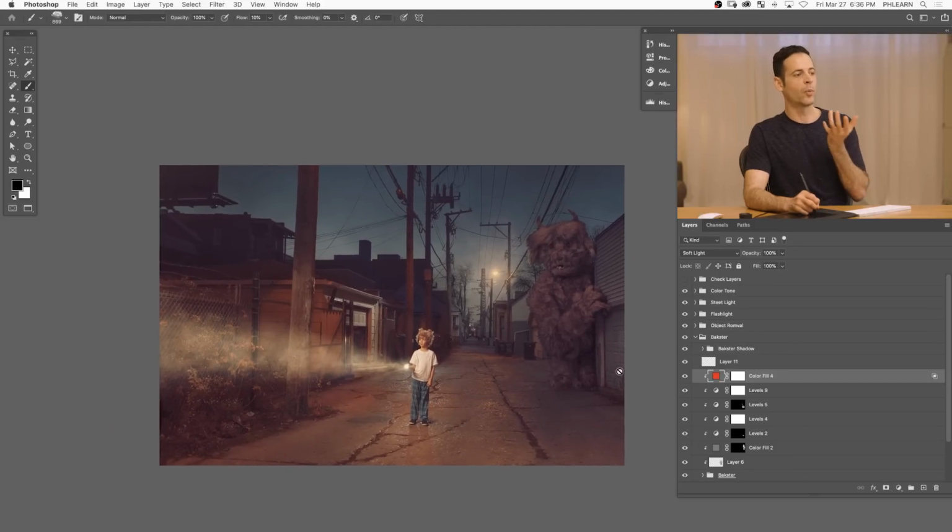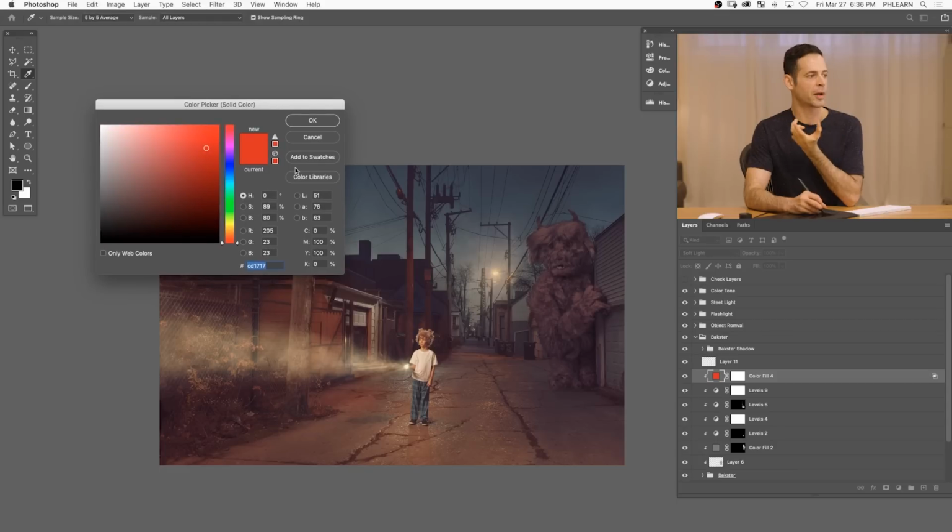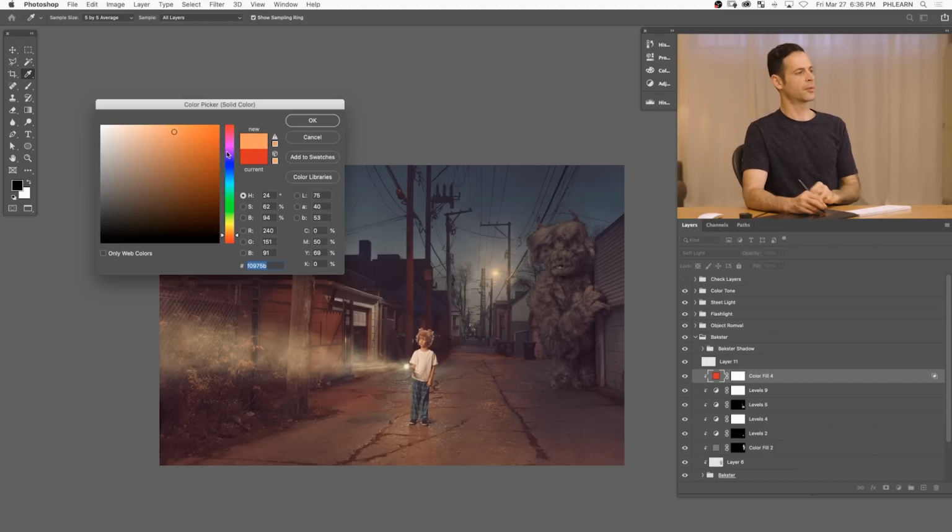Now I don't actually want this to be red, but these solid color fill layers are so cool, especially when you use them with soft light blending mode, because now I can just double click on this layer and explore what color I do want it to be. So I kind of want it to be a warm color, right? So I get to have fun with this, like how warm of a color do I want this to be? Do I want it to be more orange? Do I want it to be more yellow? This is basically a good chance for me to bring some color into the highlights of Bakster.